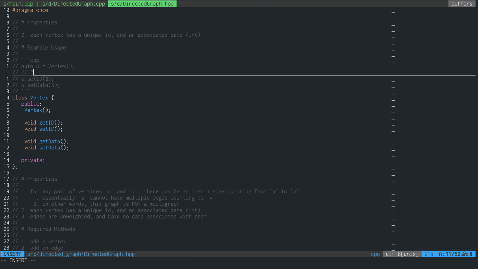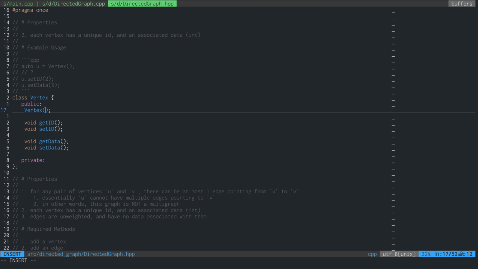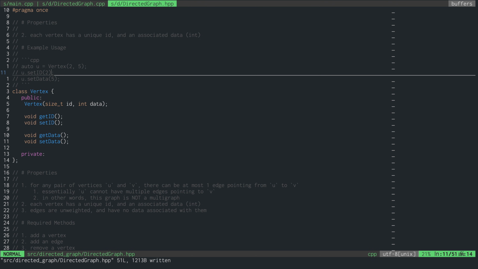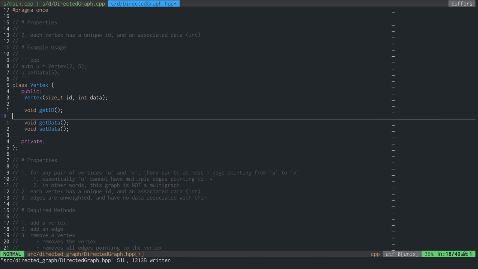Now, as programmers that want to write safe code, we always want to minimize the time that the data structure spends in an invalid or undesirable state. Ideally, the data structure is in a valid state all the time. So how can we rewrite the interface to accomplish this? The first thing we're going to do is rewrite this constructor so that it takes an ID and a data. And the second thing we're going to do is remove the setID method altogether. Now it's impossible for a vertex to have an invalid ID because every vertex can only have one ID throughout its lifetime, because it cannot be reset.